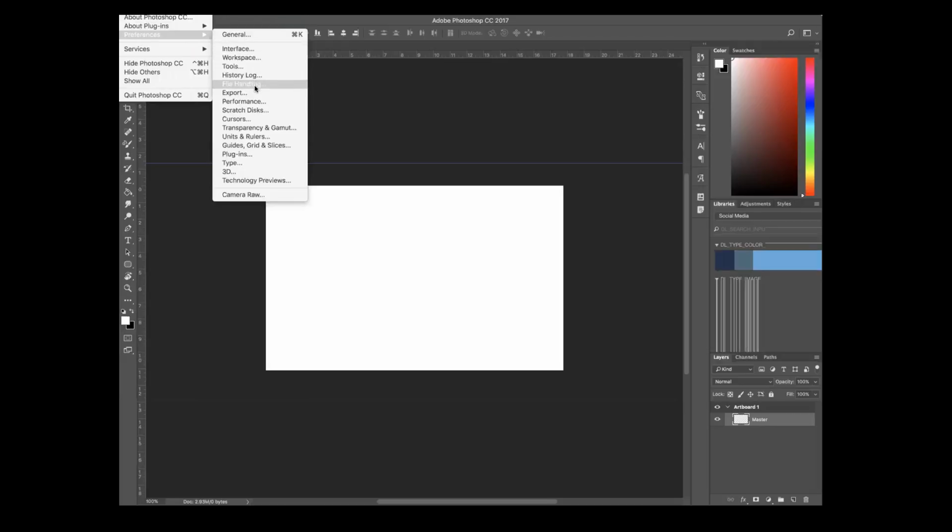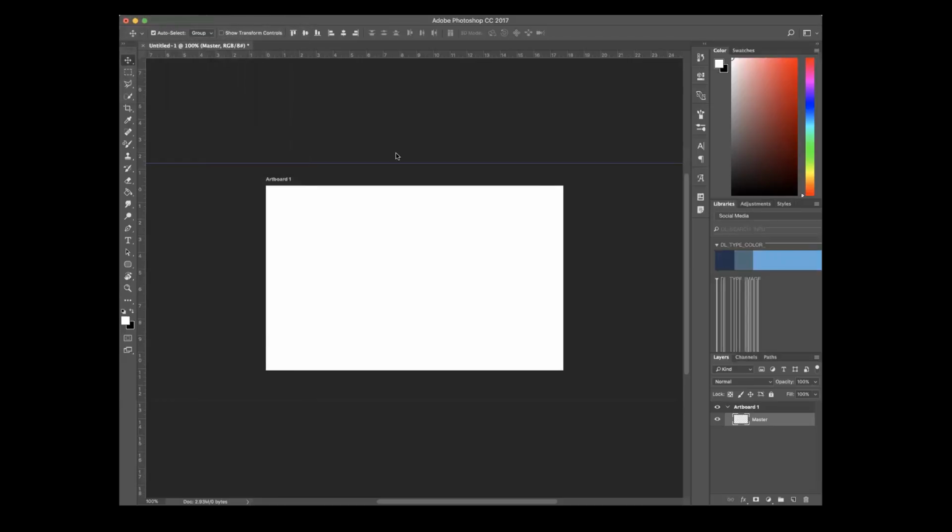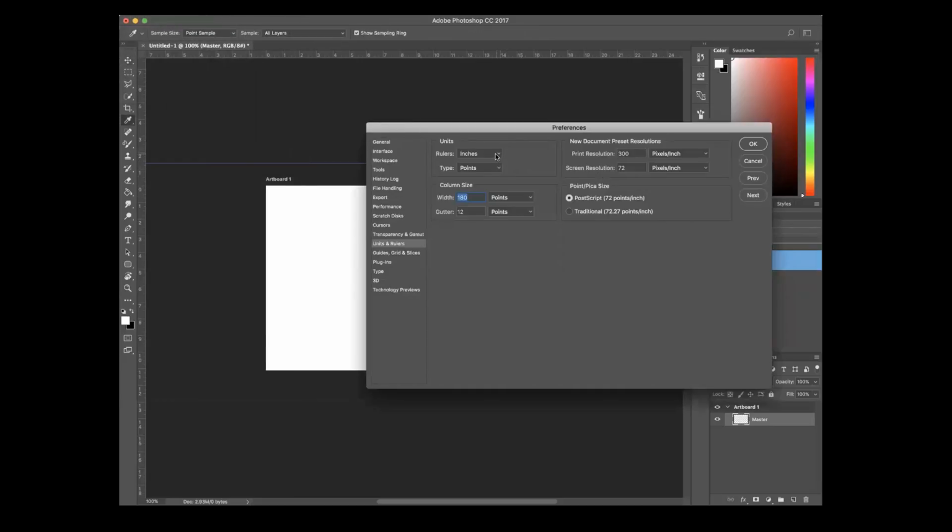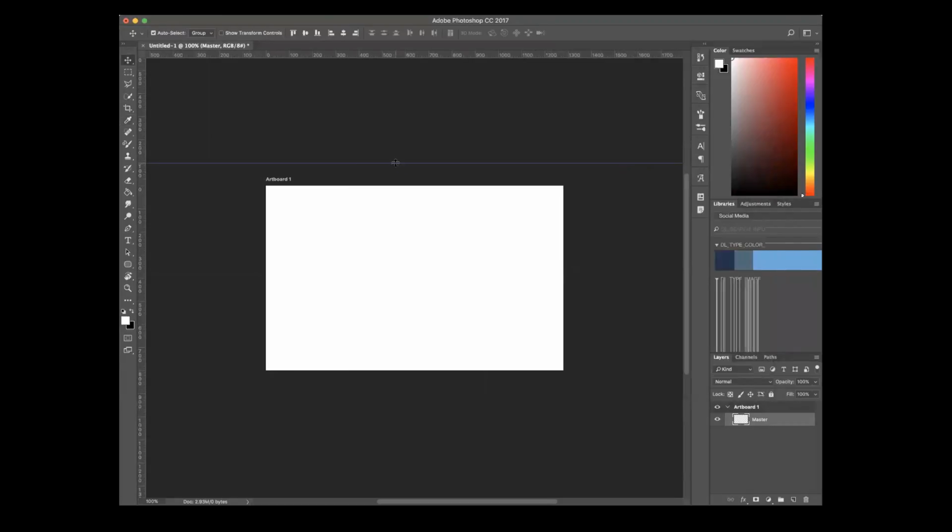Tools, History, File Sharing, Export. Units and rulers. I want to change this to pixels, and hit OK. I'm going to take this ruler guide and come down to about 150, about right there, because that's going to be my header. I'm going to pull another one down for my footer, and if I remember, I think it's around 75 pixels high, so somewhere right around there.